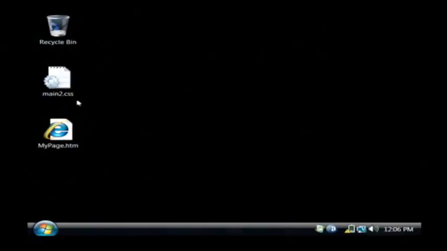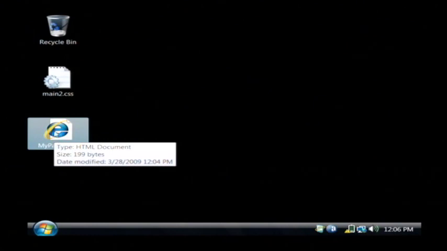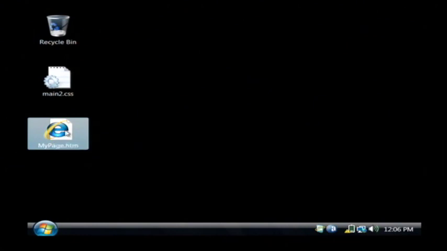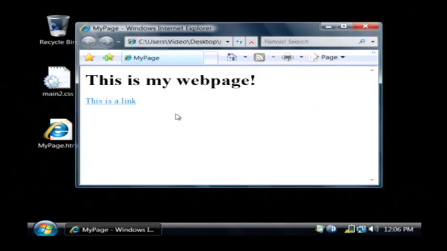Let's go to our computer. As you can see, I have two files here. One is main2.css and the other is mypage.htm. Now this is our web page. I'm going to go ahead and open this up. This is a very simple page with a header and a link on it.